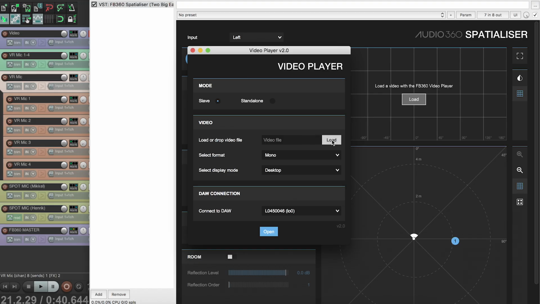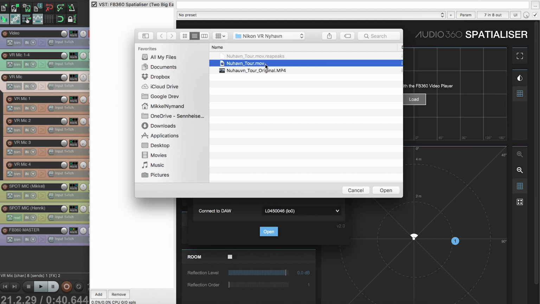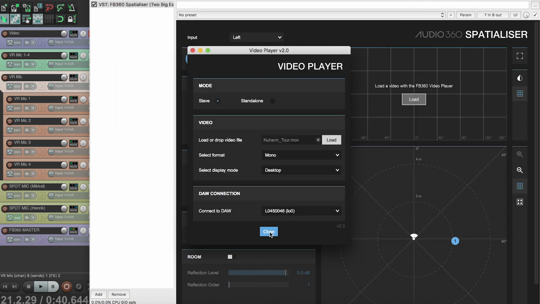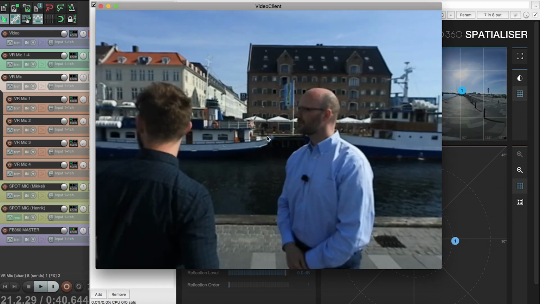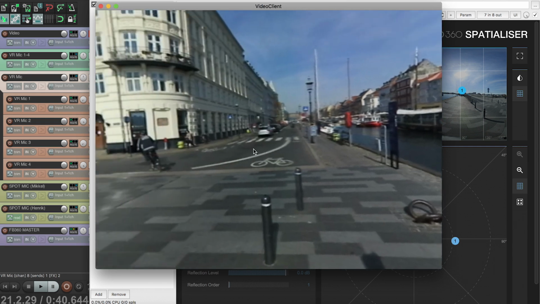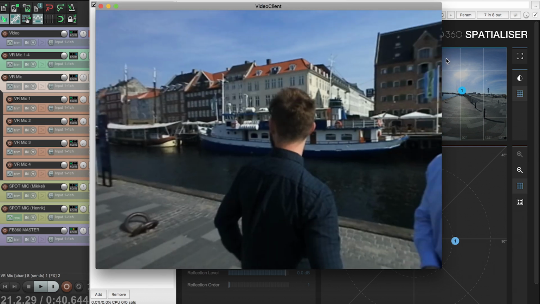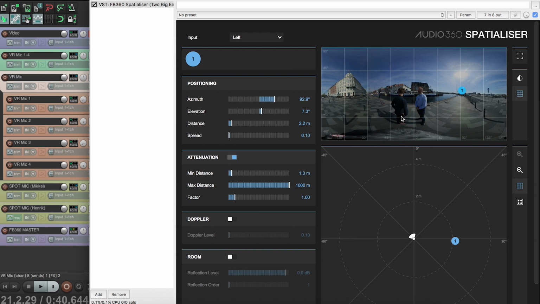So we will now load the 360 video. Open. There we go. So here we can pan around in the video in 360. And at the same time, it will load here in the Spatializer this equi-rectangular showing of the 360 video. So this picture here shows the entire content of the 360 video. And this is now where we will do an automation of the positioning of the 2 lav mics. So let's spatialize the sound source.